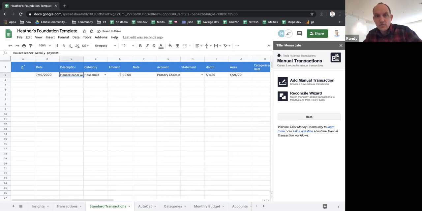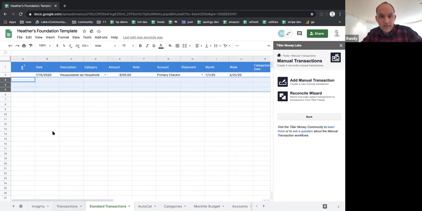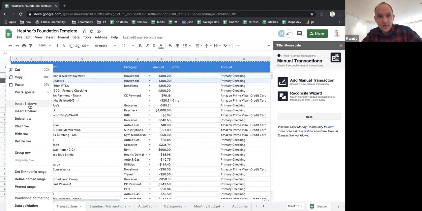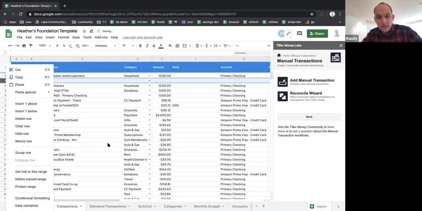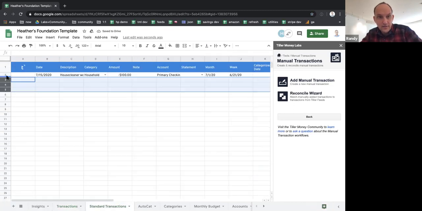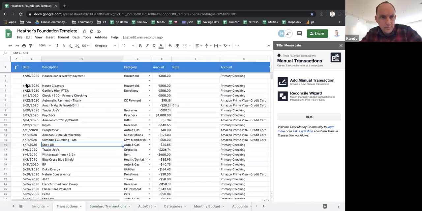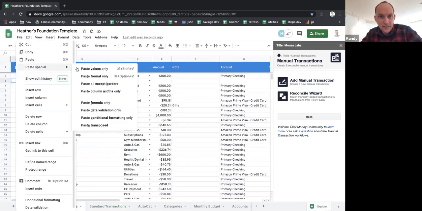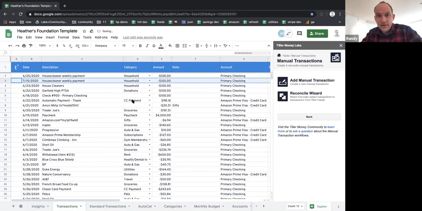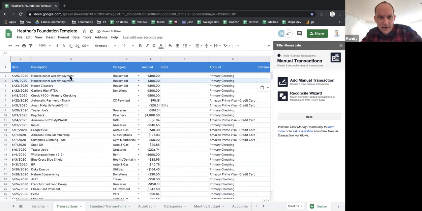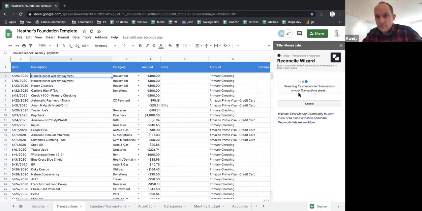So effectively, once you get this whole thing wired up, you could just change the dates. Let's say there were a couple more rows just like this in here. When you're ready to add those in manually, you could insert a few rows here, copy this stuff, and paste it in here, probably using paste special values only. And now you can see we have that in there. We have two of these now, but the reconcile wizard should find them both because they were both set up properly.